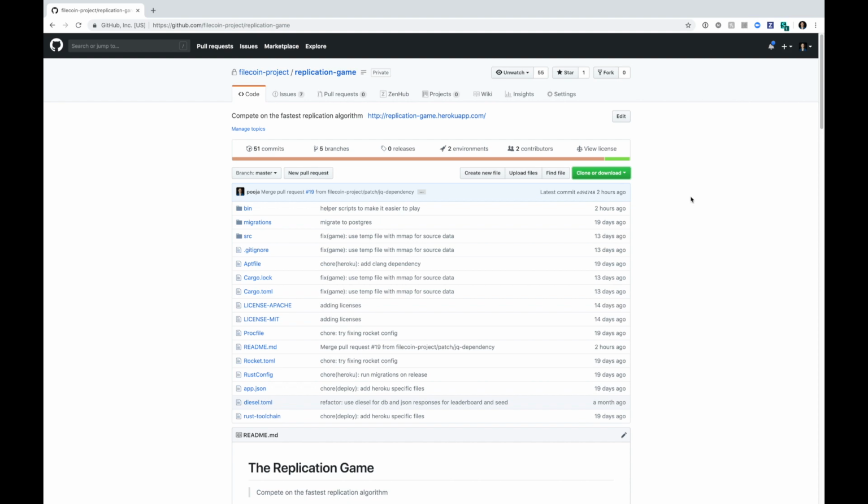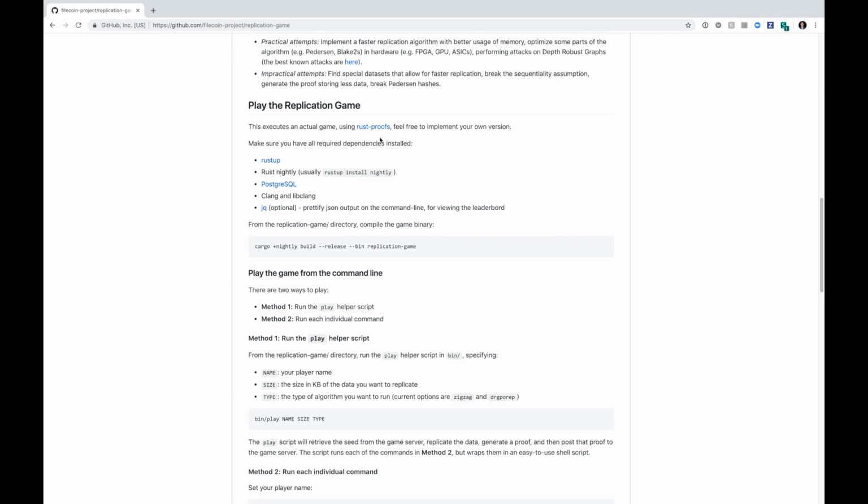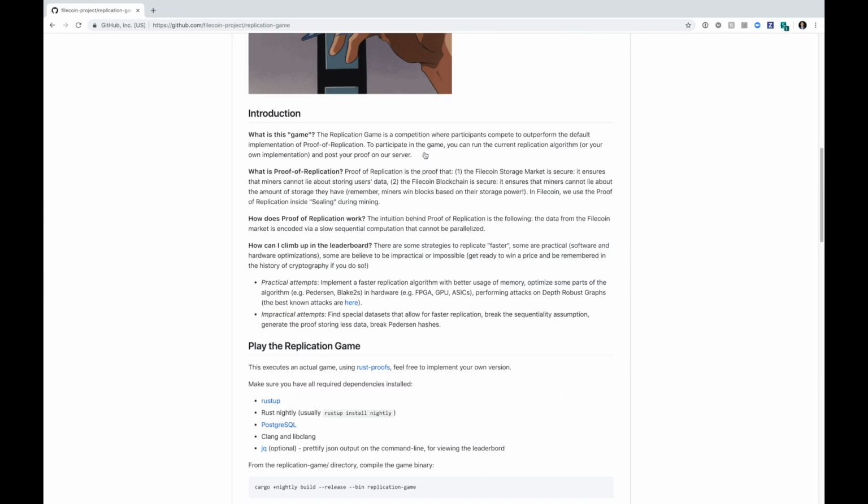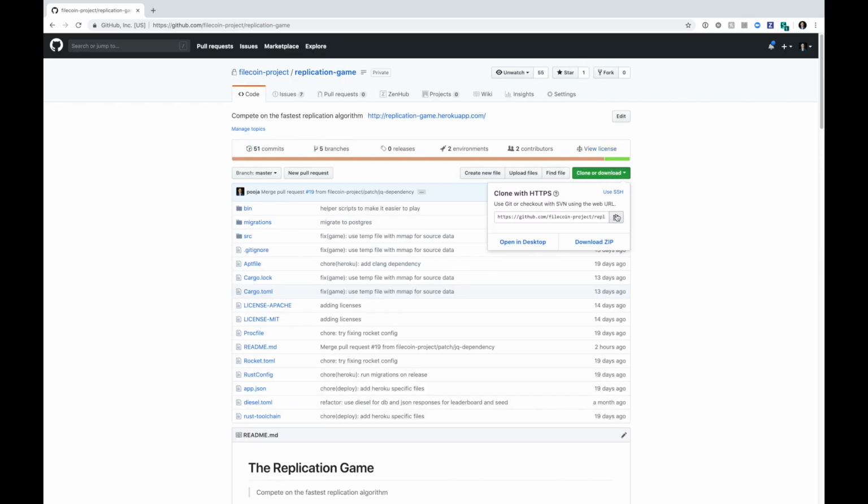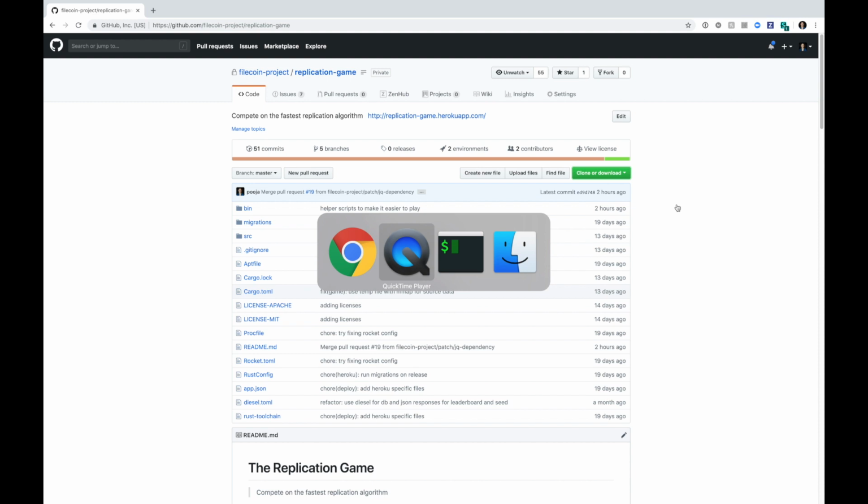The full instructions for how to participate in the replication game are on the README. Make sure that you have all of the required dependencies installed, including Rust. We can start by cloning the replication game repo. From the cloned replication game directory, we can compile the game binary.